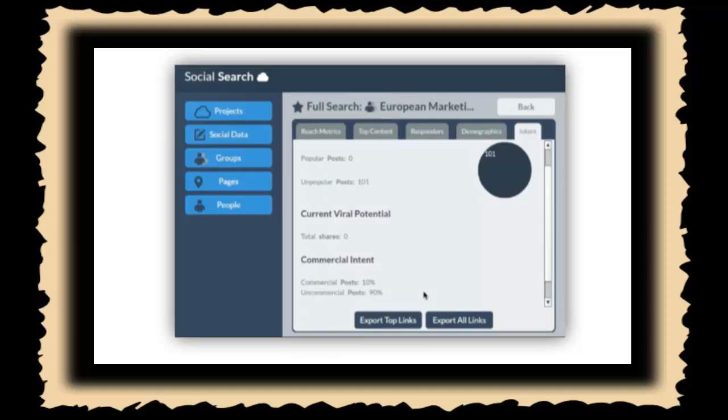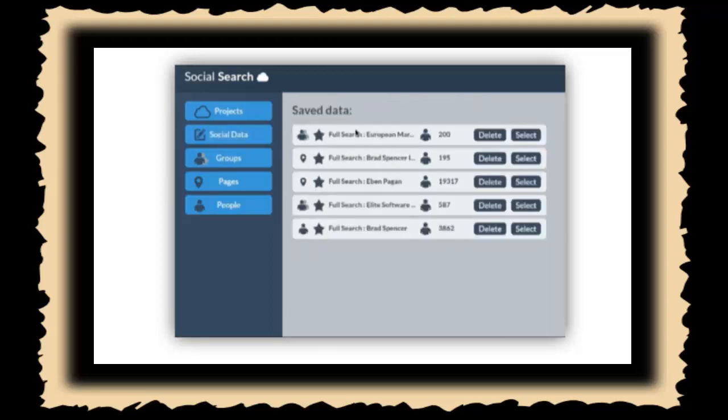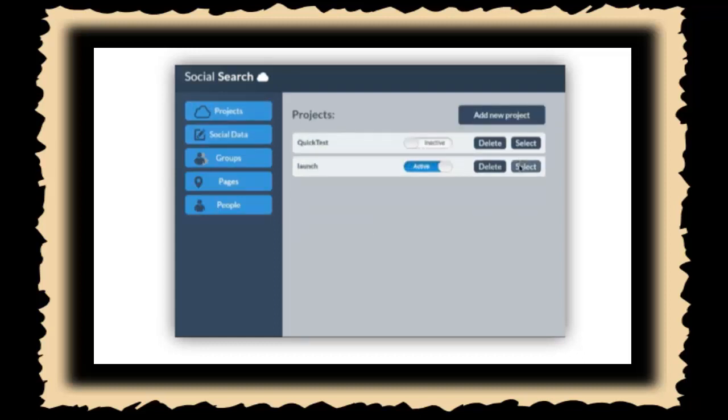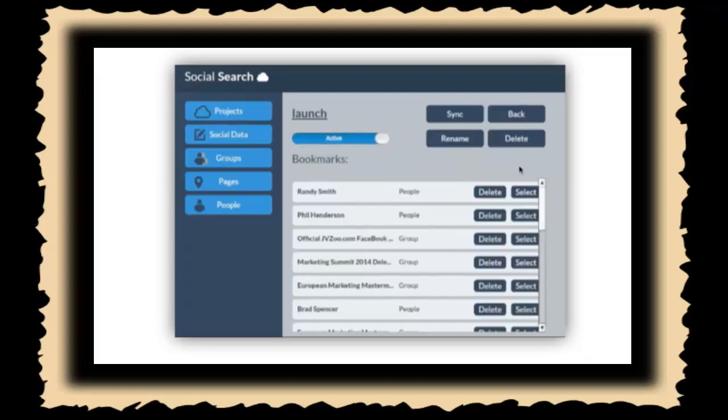Or if you're just interested to find out where a page, profile, or group is actually sending people, you can export all links. So everything that you look at ends up in social data, and you can always bookmark it or investigate it later. And all of your data ends up in projects, which you can push to the cloud.